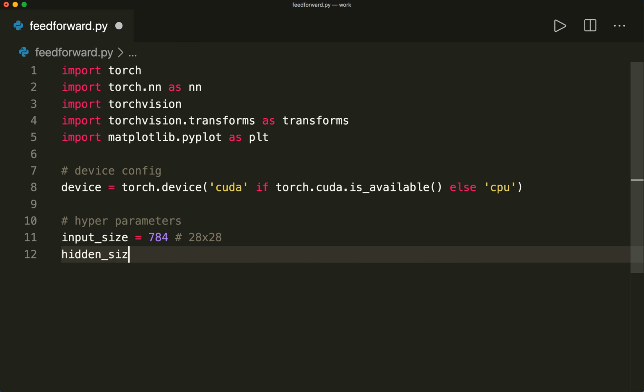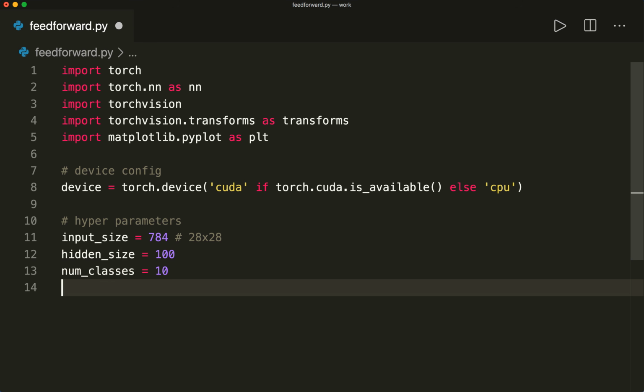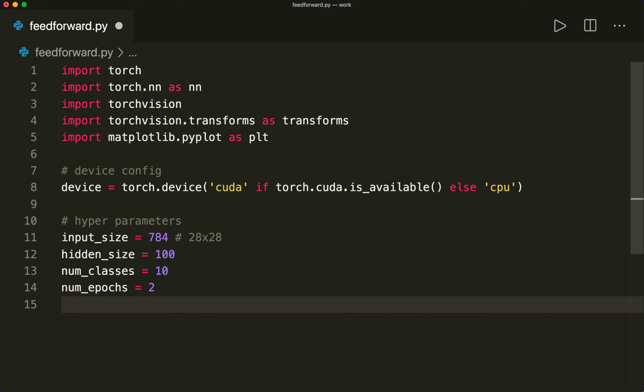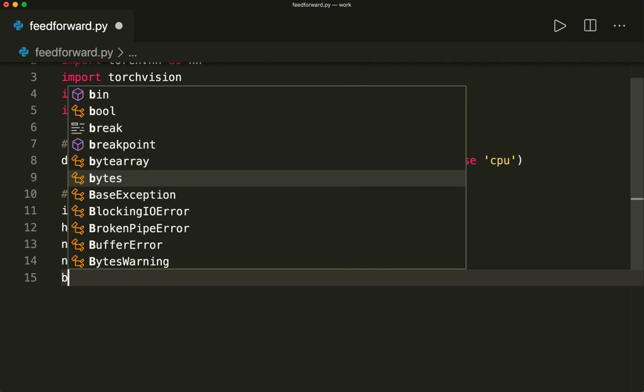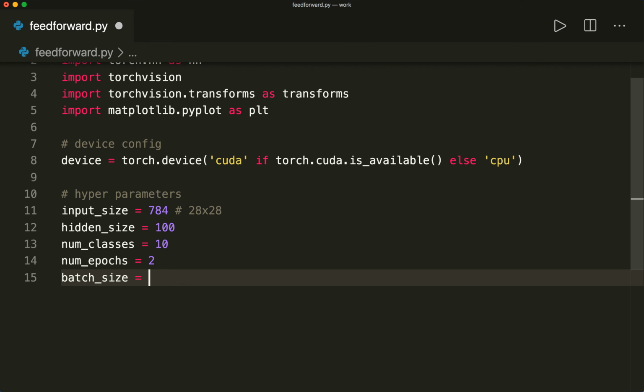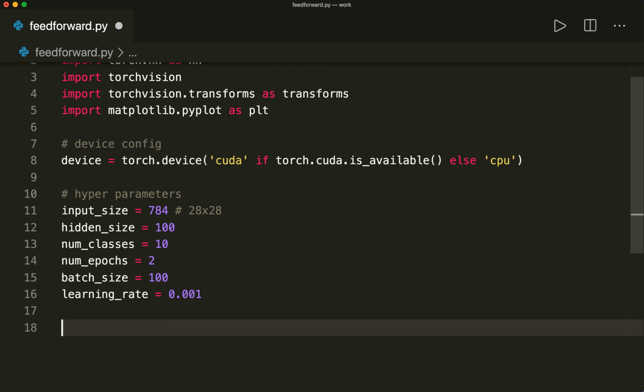Then let's define a hidden size. And here I will say this is 100. You can also try out different sizes here. And the number of classes, and this has to be 10 because we have 10 different classes, so we have the digits from 0 to 9. Then let's define the number of epochs, and here I will simply say 2 so that the training doesn't take too long, but you can set this to a higher value. Then we define the batch size here, and this is, let's say, 100. And let's also define the learning rate here by saying learning rate equals 0.001.